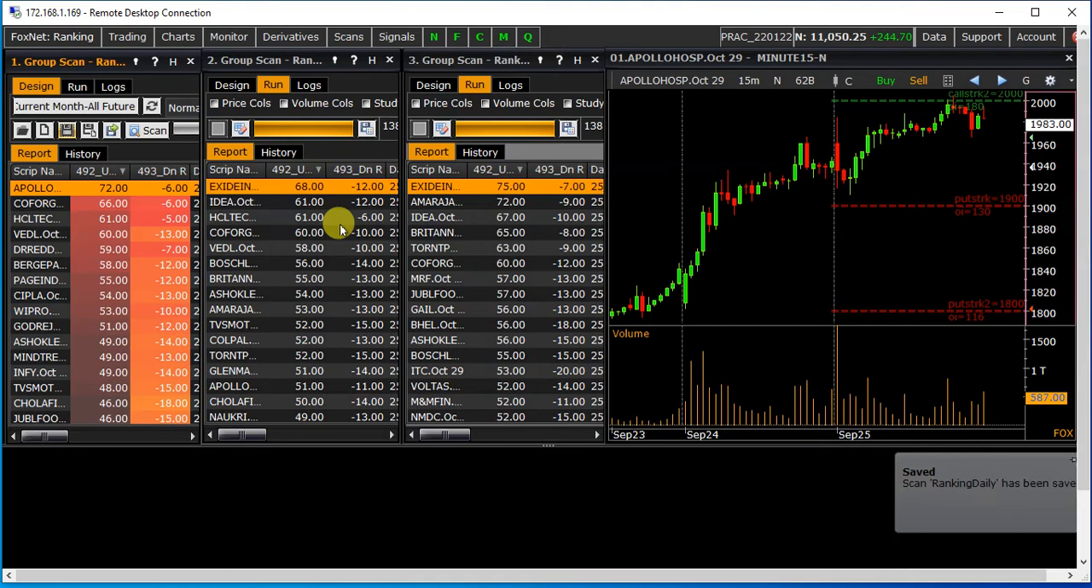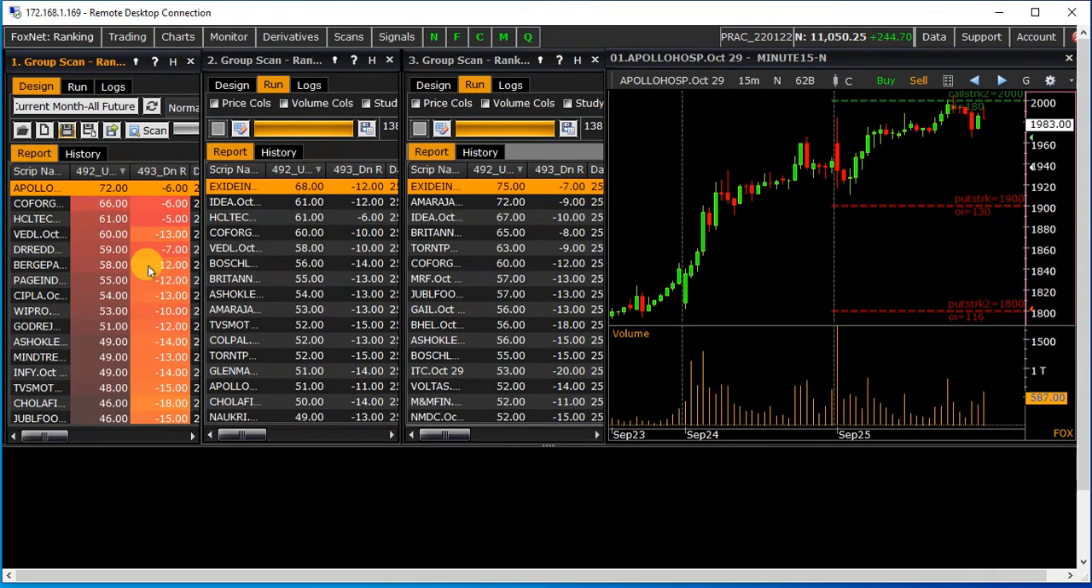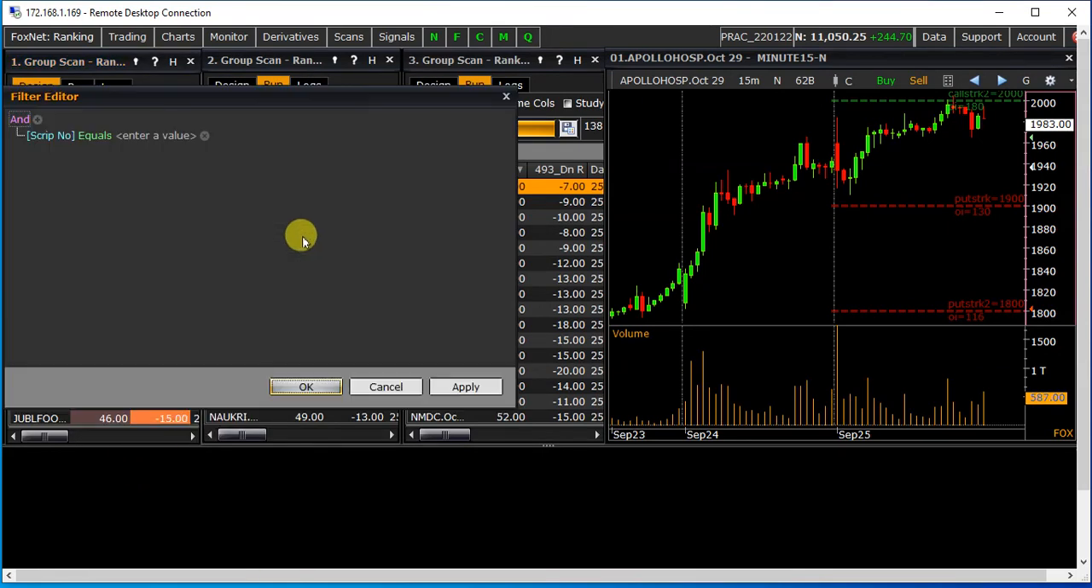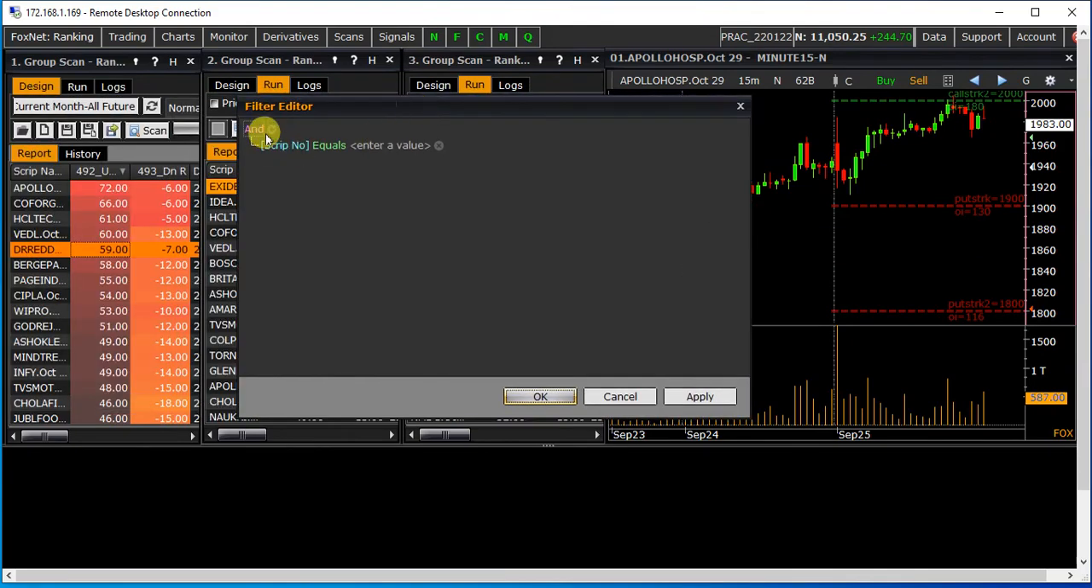Now next, suppose you want to see the up ranking which is above 50 level, and down ranking which is below 50 level. For that purpose you can specify a filter. Just right click and then go to filter. In filter you can specify, just change and to or, like this. Then click on script number and choose column name 492.